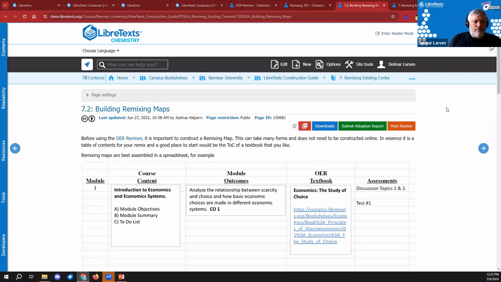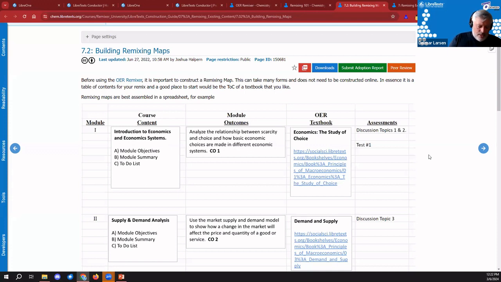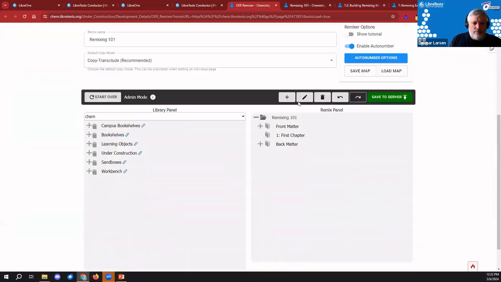It is one of the components of the remixing chapter. The idea behind it is that you want to be able to identify what pages you want, in what order you want them to be, and whether you want to rename the titles of the pages.